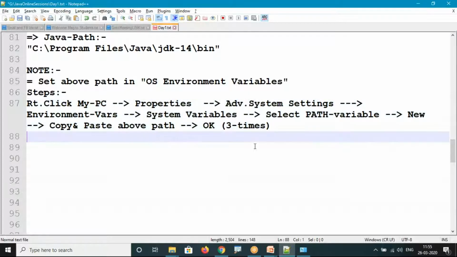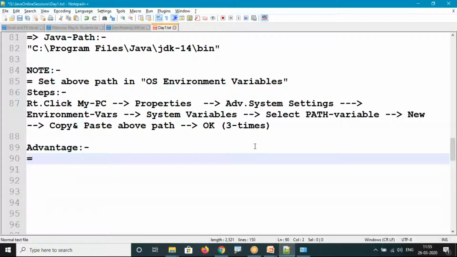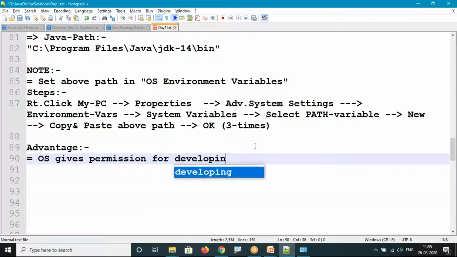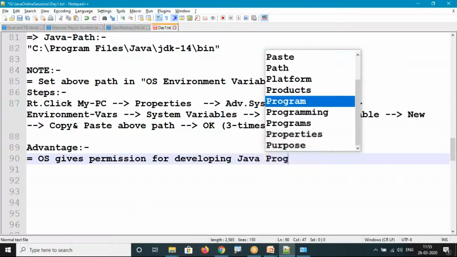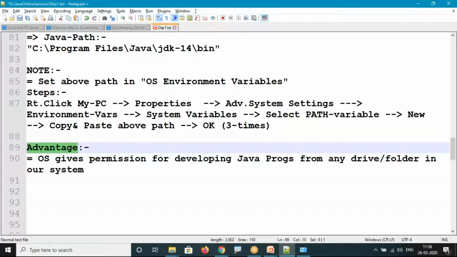So what is the advantage of the Java path? The advantage of the Java path is that the OS gives permission for developing Java programs from any drive or folder in our system. So we can develop Java programs from any drive or any folder in our system. This is the main advantage of setting the Java path.